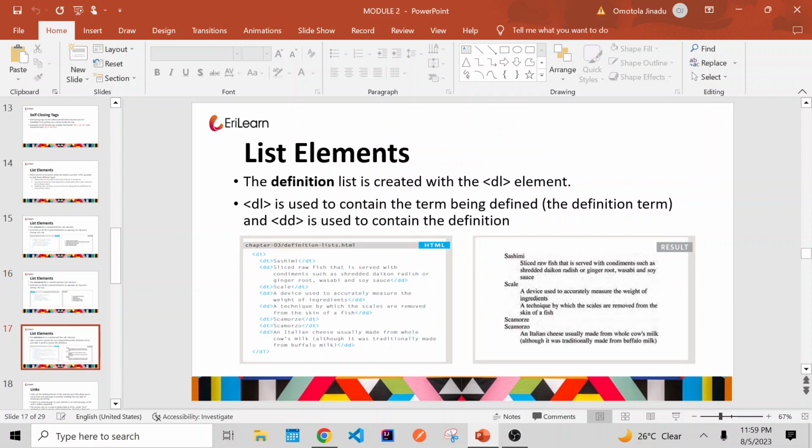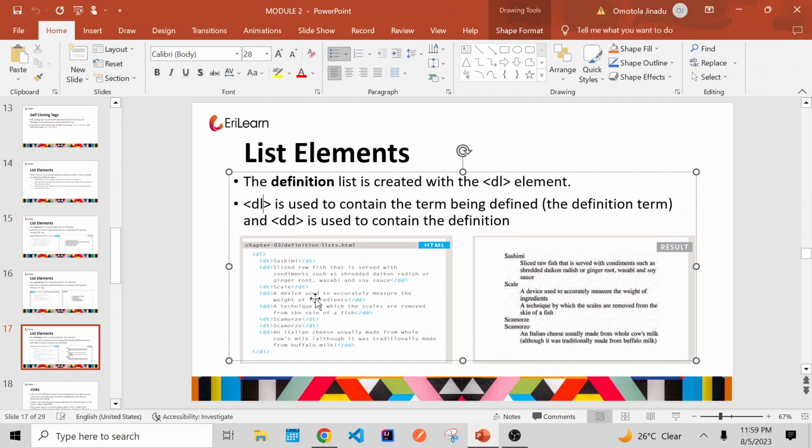Now the definition list is created using the DL element, and inside it the DT is used to contain the term being defined, the definition term, and the DD is used to contain the definition. We're going to get into it. I think there's a mistake here. What we're supposed to have here is DT, not DL. Just saw that now.